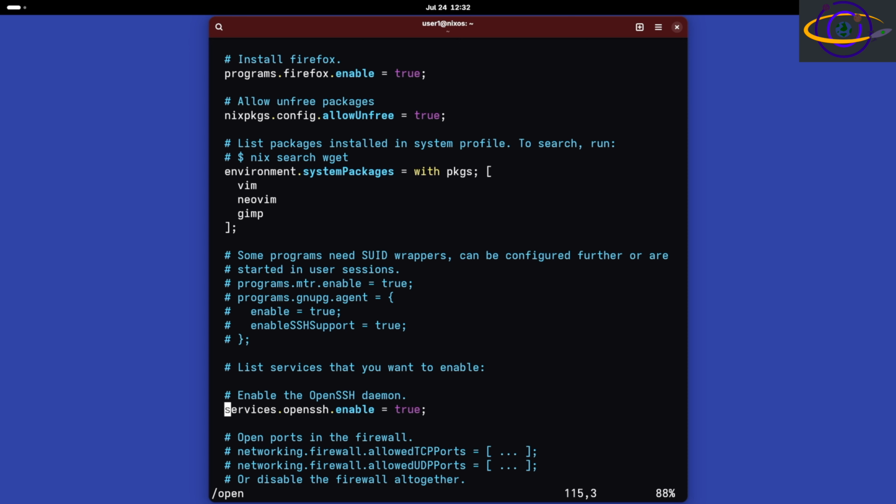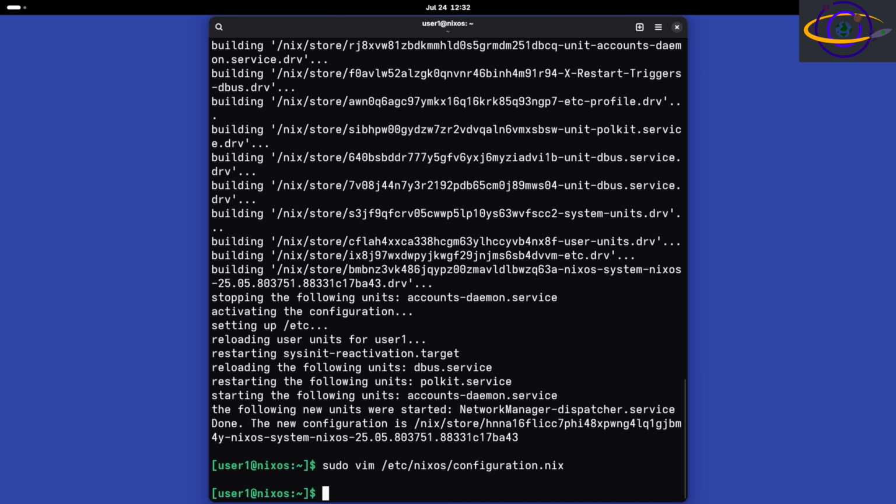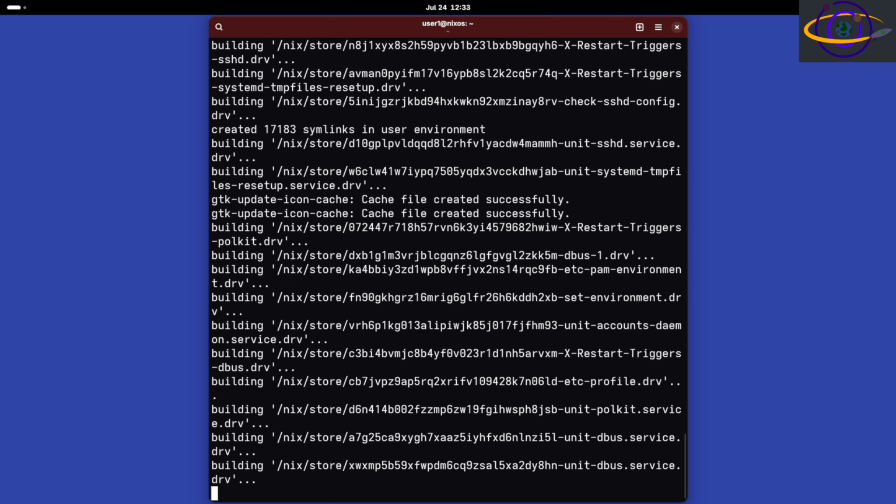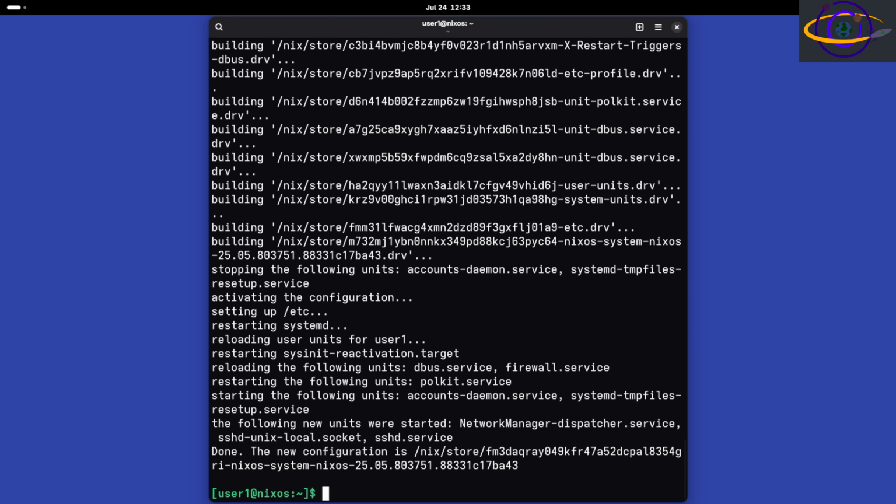Now, if you have your firewall enabled, you might need to allow a port, but our firewall is disabled at the moment. All we have to do is uncomment this one line, and let's go ahead and enable this. So let's do our nixos-rebuild switch to apply the change, and there we go. So let's test this out.